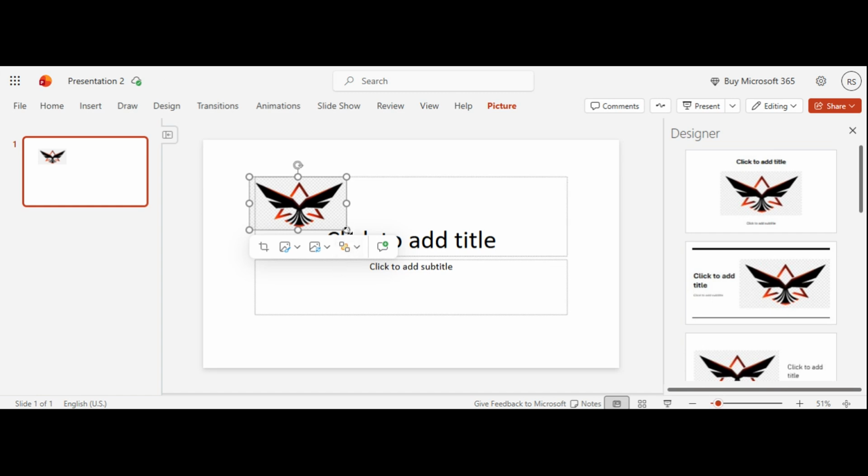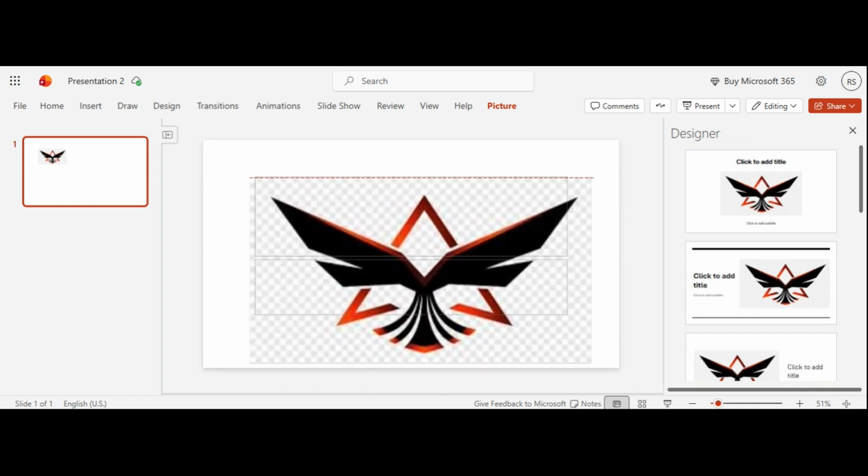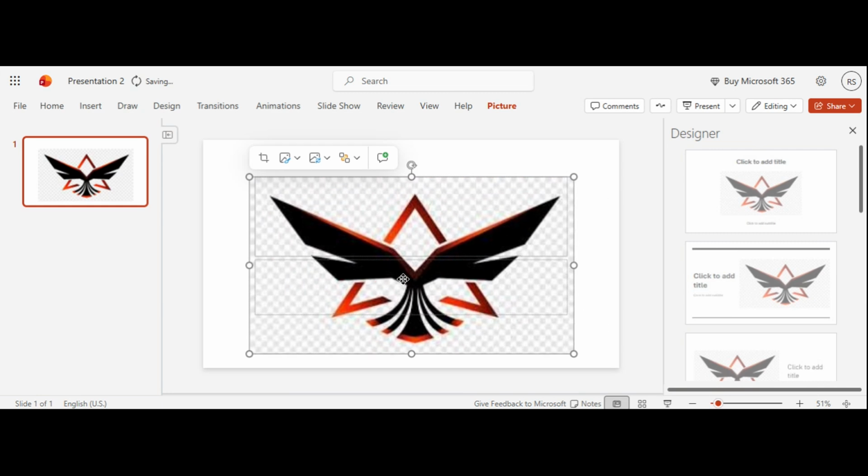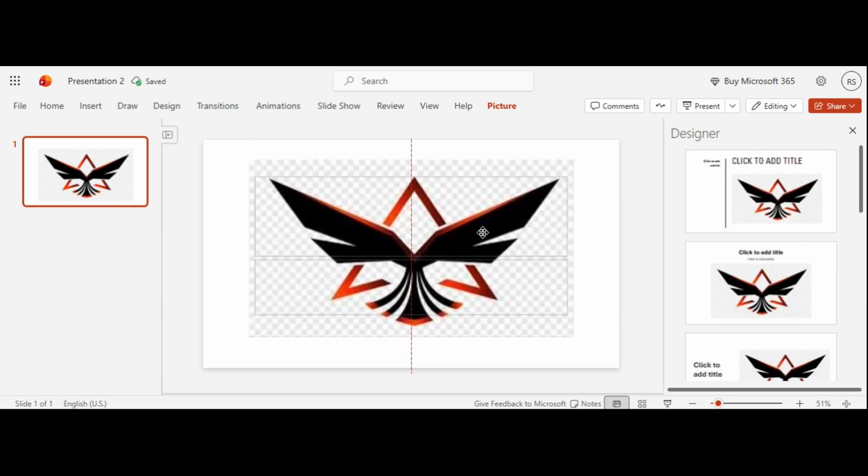Click on the picture and you'll notice small circular handles appear around the corners and sides. To resize proportionally and avoid stretching the image, click and drag one of the corner handles inward to make the image smaller or outward to make it larger. Using the corner handles keeps the image dimensions balanced so it doesn't look distorted.